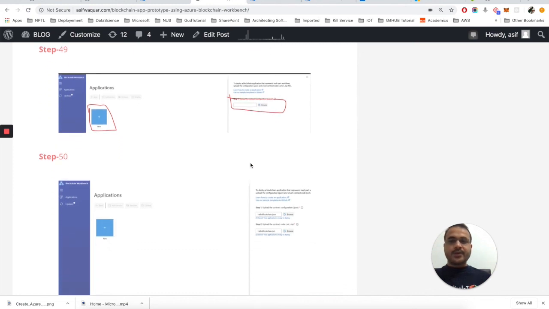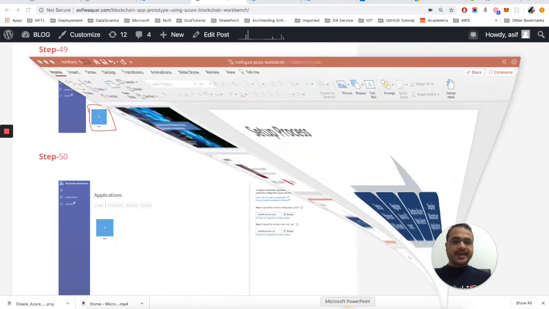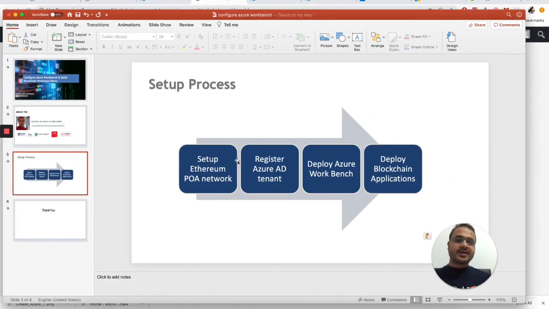Now this is the second step we have completed, we have registered our AD tenant. Now the third step is deploying Azure Workbench. We'll see the third step, deploying Azure Workbench applications, in an upcoming video. Thank you so much for watching this.